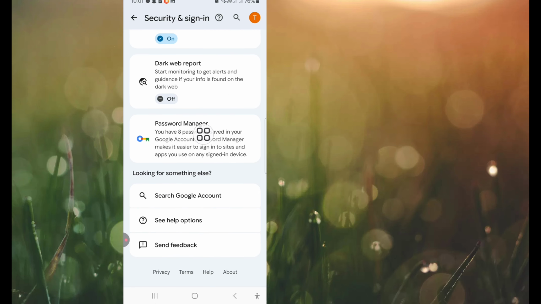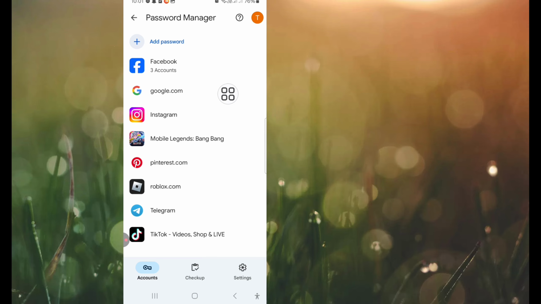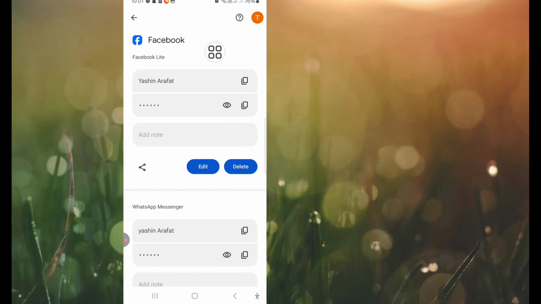Again, click now password manager. Select your Facebook. This is how we see how to see Facebook password successfully.